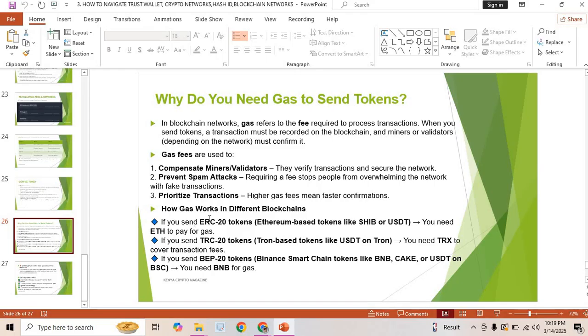How do gas fees work in different blockchains? If you send ERC20 tokens, you'll need to pay in ETH for gas fees. If you send TRC20, you'll need to have TRX to cover the transaction fee. And if you send BEP20, you need to have BNB for gas. For example, when I was sending BNB from my Bitcoin wallet to my KCM Cohort 1 wallet, I was using the Binance Smart Chain network. If I did not have BNB in my wallet, that transaction would not occur because I would need BNB to pay for the gas fee.